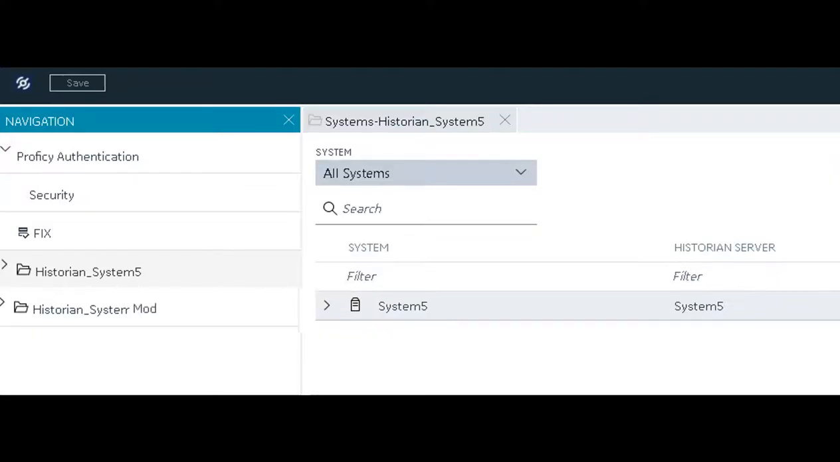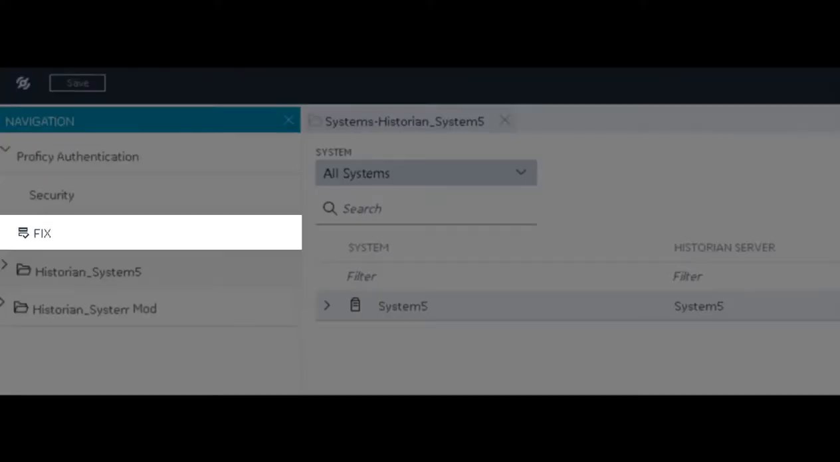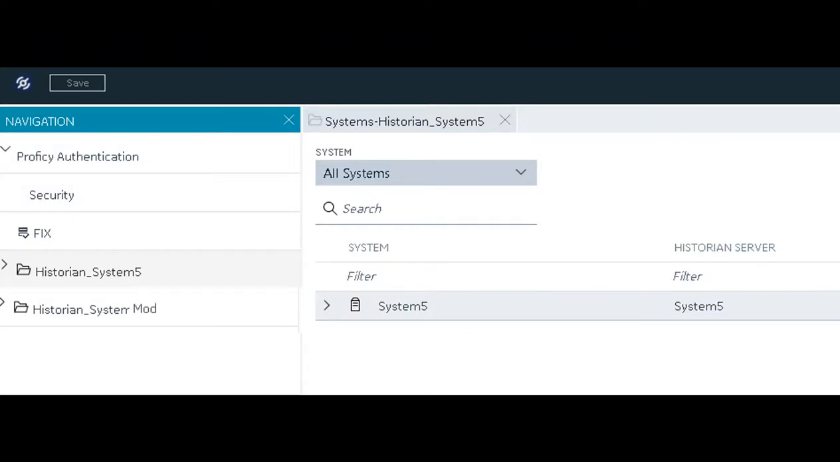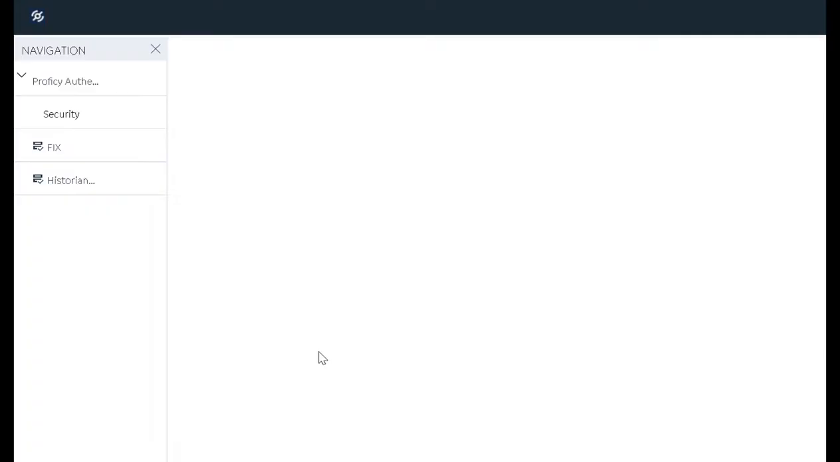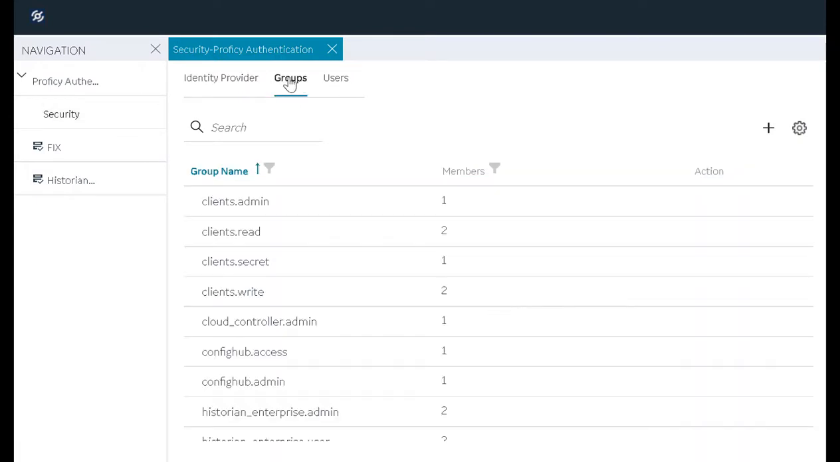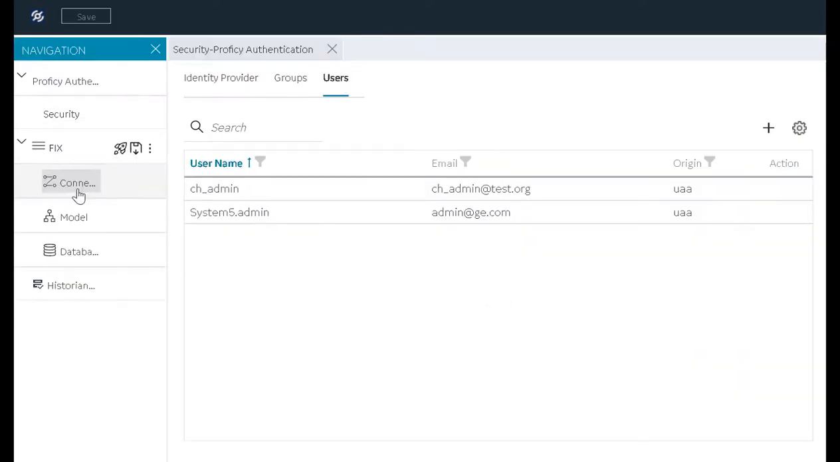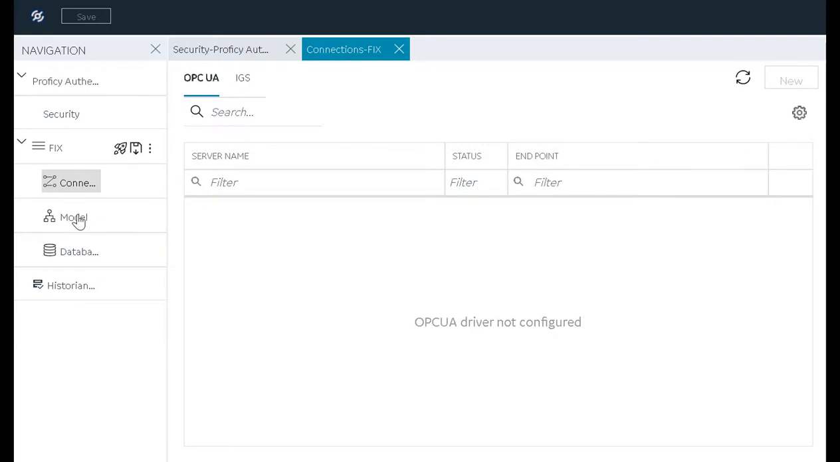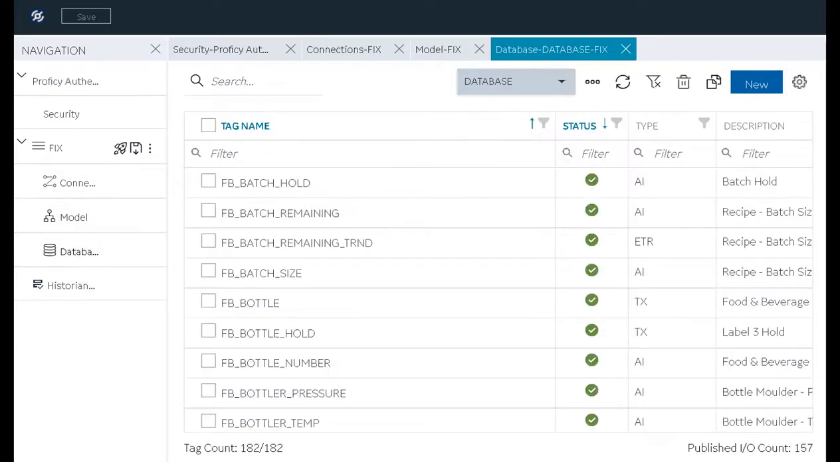Configuration hub enhancements. You can now manage proxy authentication, IFIX, and Historian using a single configuration hub session or container. Under proxy authentication, you can create identity providers, groups, and users. Under IFIX, you can manage connections, create a model, and work with the database.